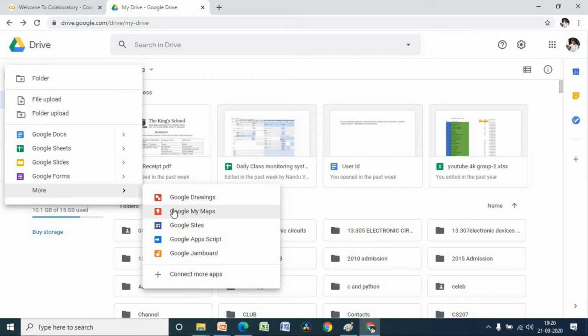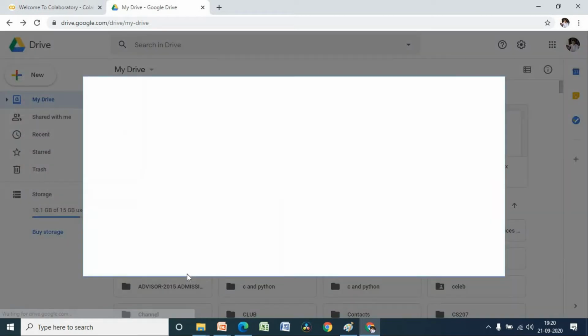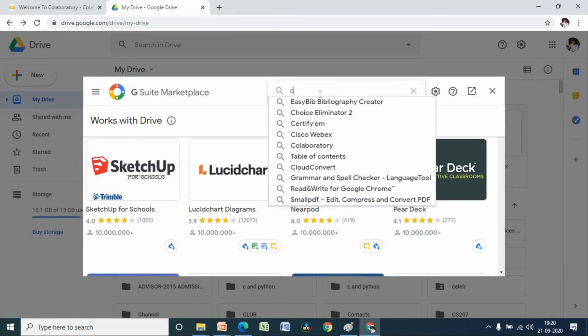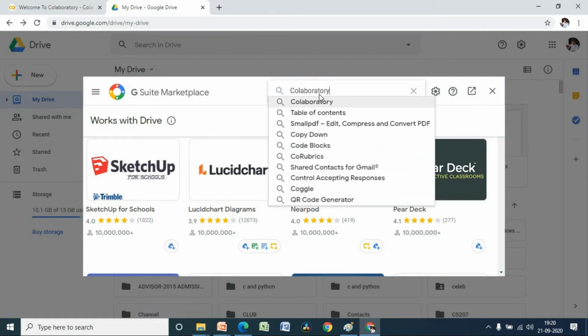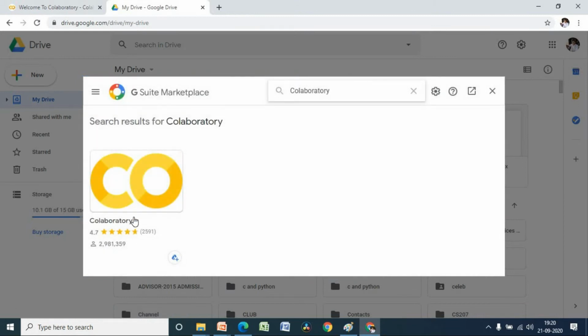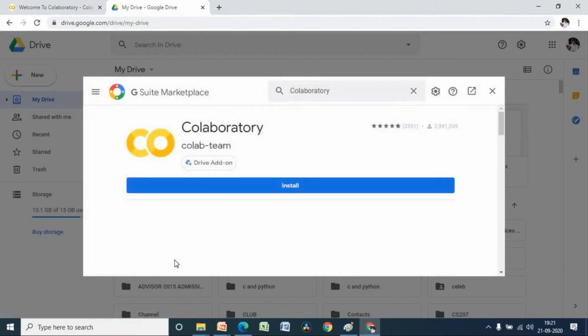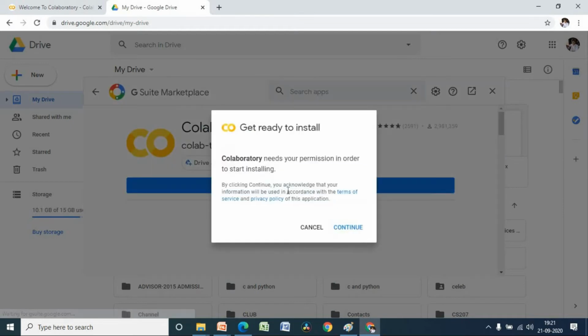If you have already added Google Colab to your drive, you can see it here. Now I have not added it, so I come to Connect more apps, and here I search for Collaboratory, then enter. Then I am adding. This app can be used directly from Google Drive to create or edit files. I am adding it here, then go to Install.